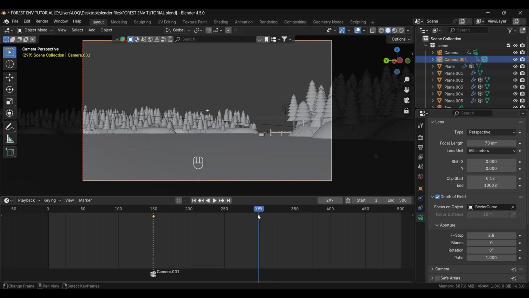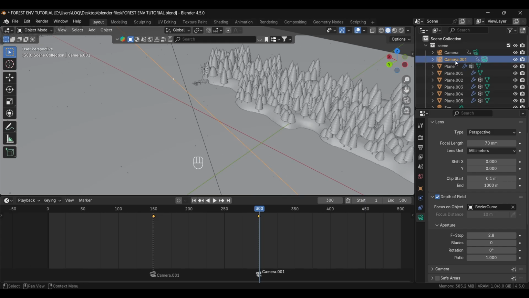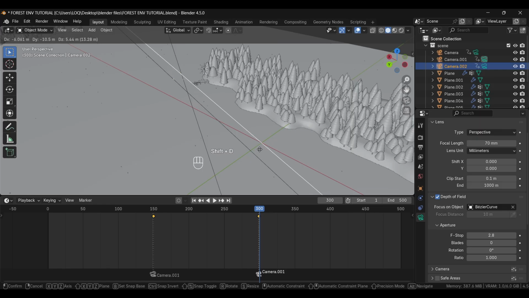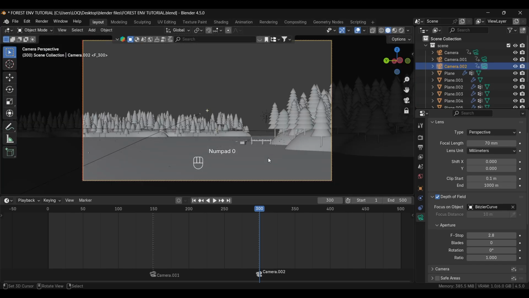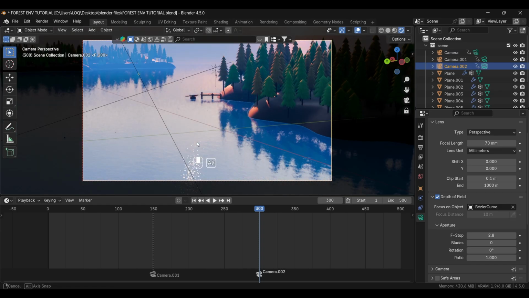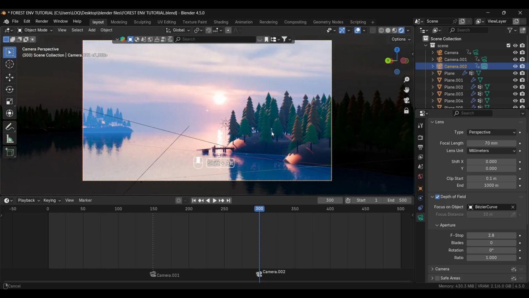So here again at frame number 299, we'll press Ctrl B, and then we'll go to frame number 300. We'll duplicate our camera. You can see camera number 001. Then we'll duplicate, and here we have our third camera. So we'll press Ctrl B to add this to the timeline. Then we'll go to the camera view, render view. Okay, we'll move our camera to a different position.